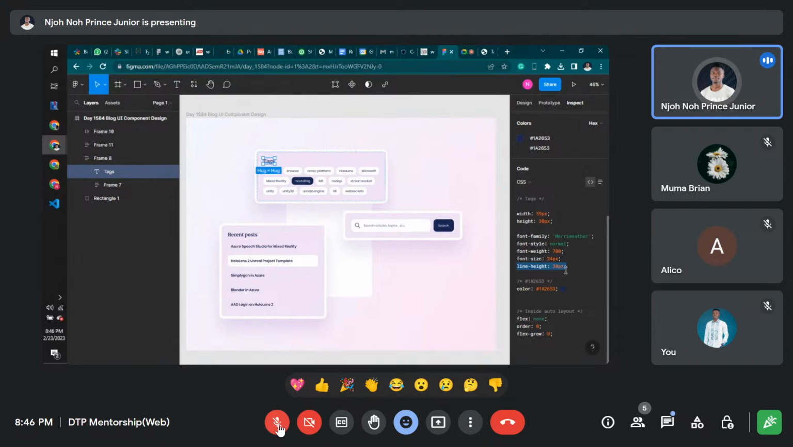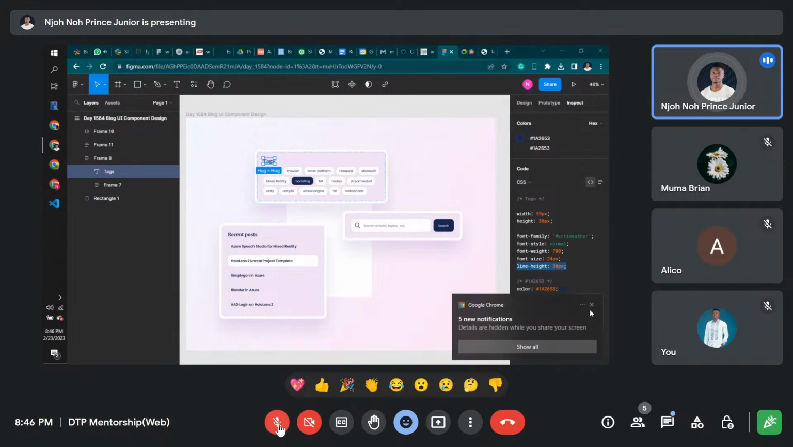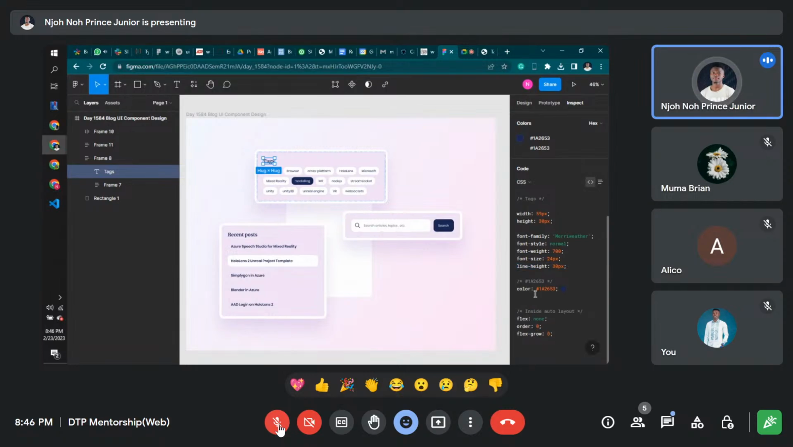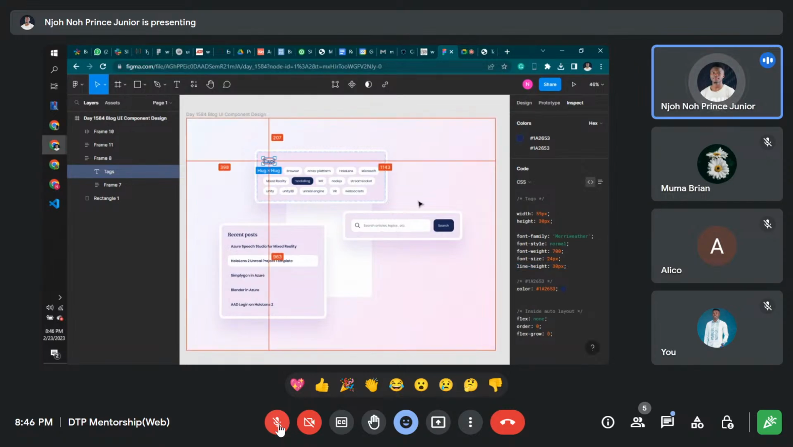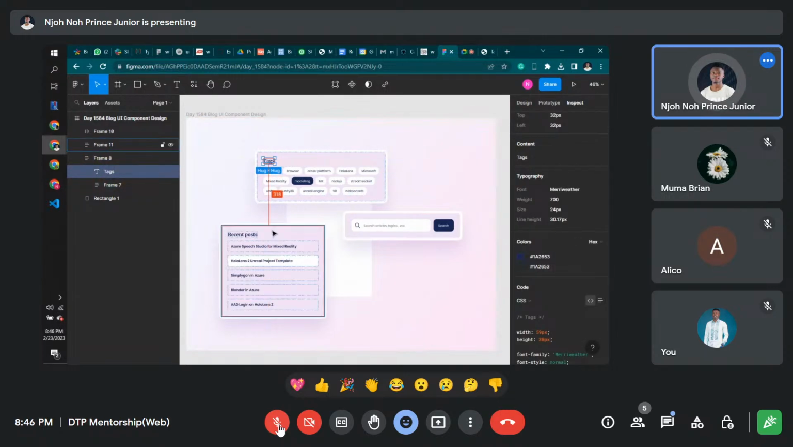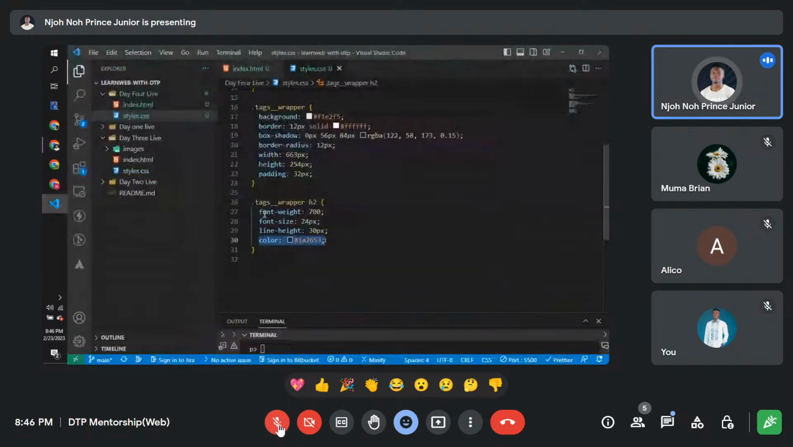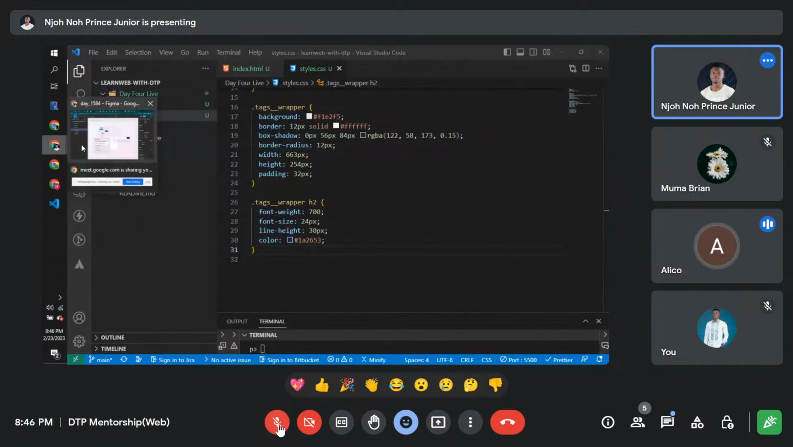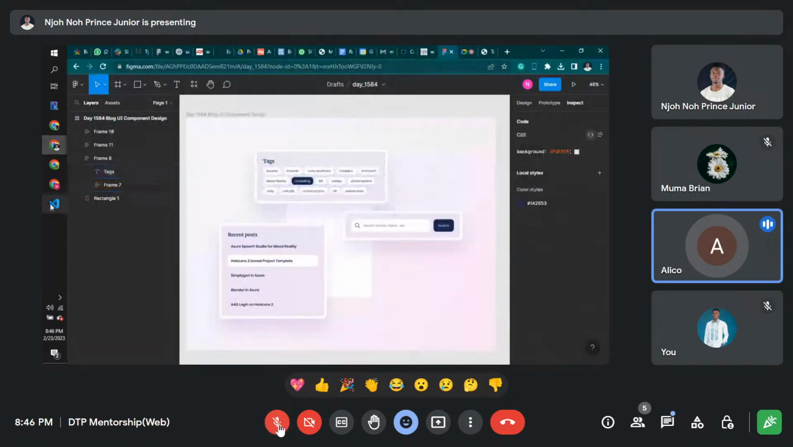If you created a report before, you would know what I'm talking about. So the line height is very important for text that have multiple lines. I know the color is very important, of course. It's not black, which I'm seeing here on this tags. I'm seeing something else, so I need the color. So that was what drove me to get the font weight, the font size, the line height, and the color. Is that okay? Yeah, that's okay.